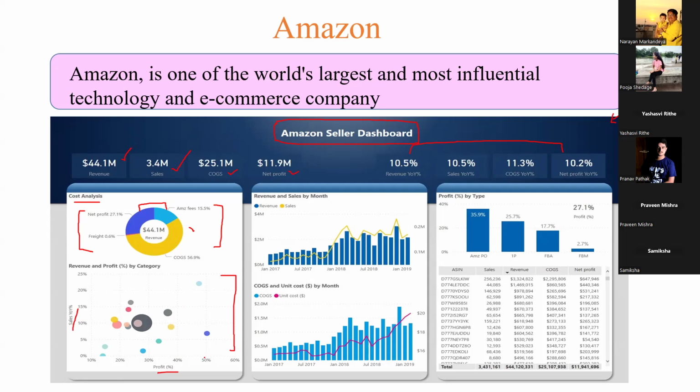There are some products or categories which are exceptional. They have a moderate number of sales and a moderate amount of profit. Such things we can analyze. Then we can see the relationship between revenue and sales month-wise: Jan 17, July 17, Jan 18, July 18, Jan 19. So month-wise profit we can see, and from this we can make decisions.